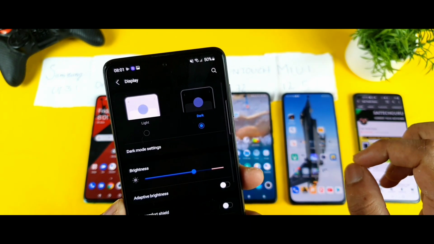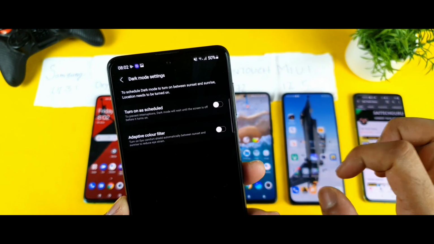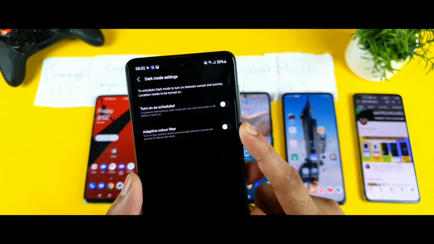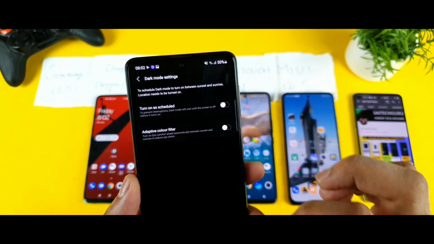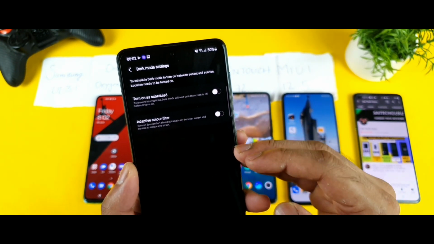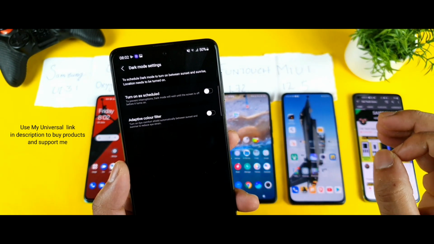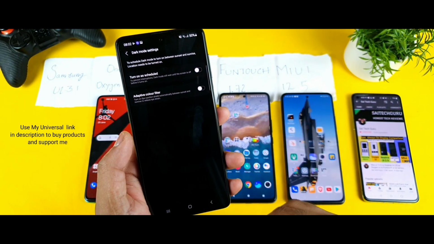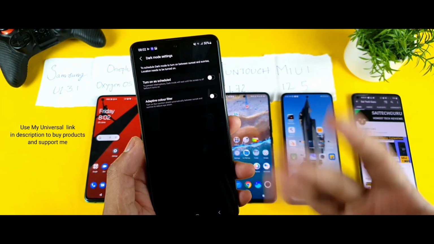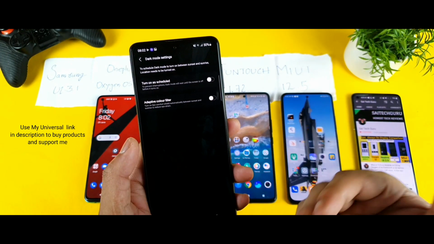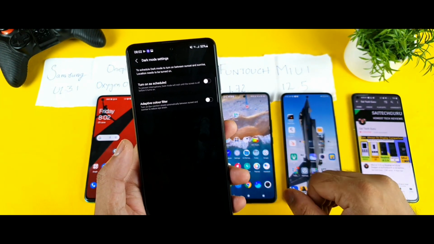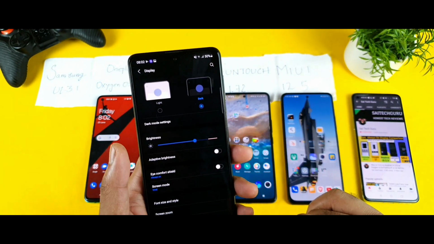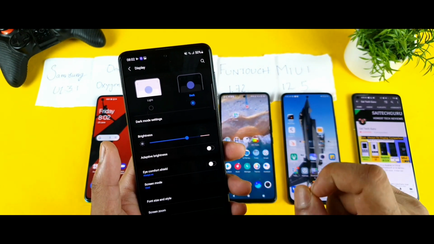As soon as you start the dark mode, you do get this option which is dark mode settings, and here you have the option to turn on as schedule and an adaptive color filter. As you can see, there's another color filter going on, but there is no option to select individual applications. Yes friends, some UIs do have this option where you can select individual applications. Whatever you install in your mobile phone, everything will be listed, and you can enable and disable the dark mode individually. In case you don't want the dark mode, you can disable it. If you want it, you can definitely enable it. But that option is not present in Samsung One UI 3.1 at this point, as you can clearly see, friends. So this is quite a disadvantage which I noticed right now.